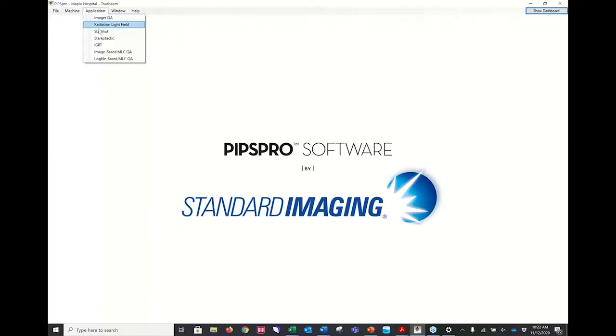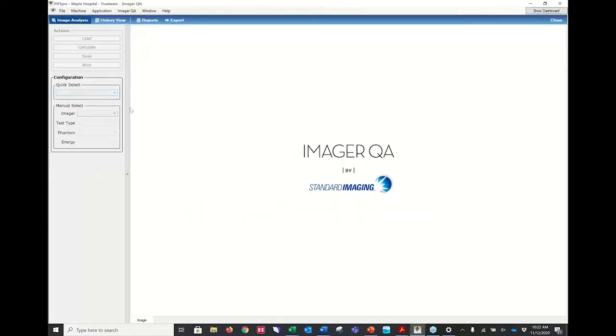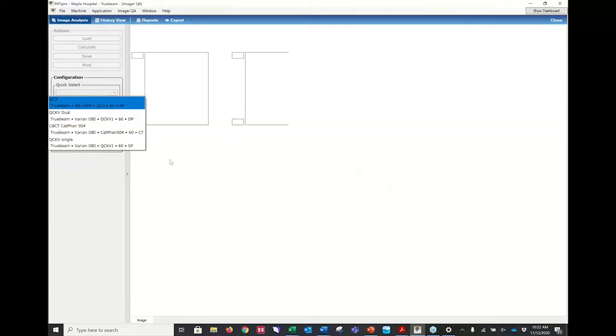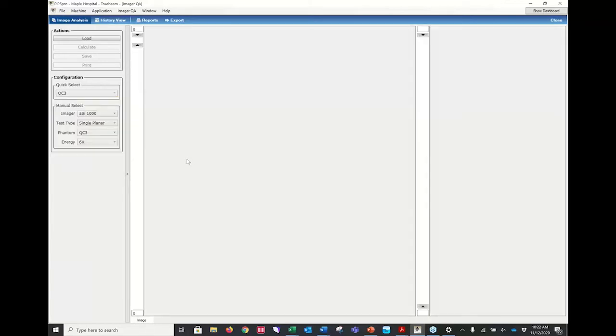Here's your applications. You choose your imager QA, your radiation light field test, etc. For the imager QA, I'll show you how easy that is. Basically, you have your quick selects here. You can see it's either QC3 for our MV, QCKV for the KV test, cone beam CT, CatPhan 504 for the 3D test. I'll jump into the QC3.